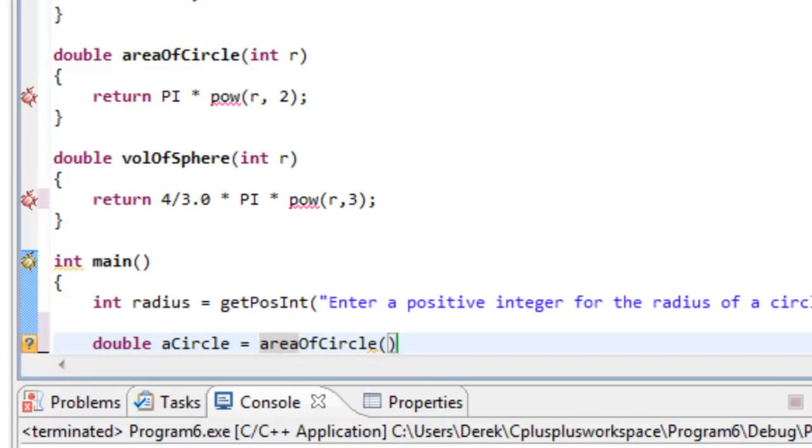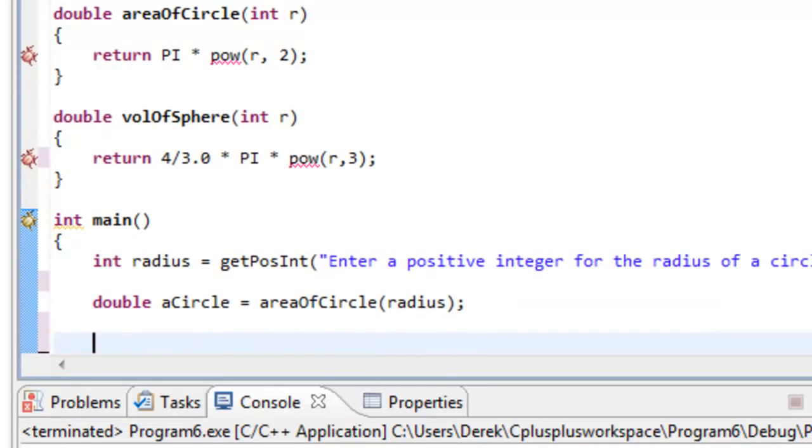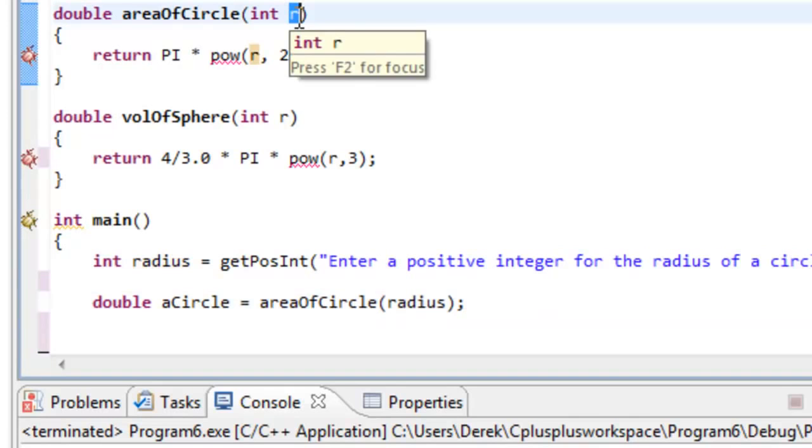And then we want to call the function area of circle. So we'll call that function and we'll pass it the radius that we just got from using getPosInt, or positive int. Okay. So we're calling another function, passing in another value there. You'll notice here that the name of this variable does not have to match our formal parameter. Those can be completely different.